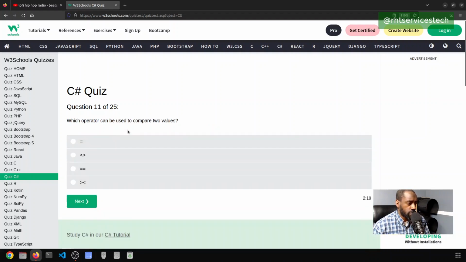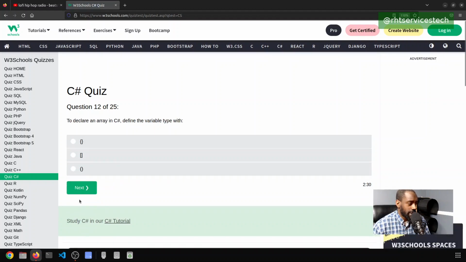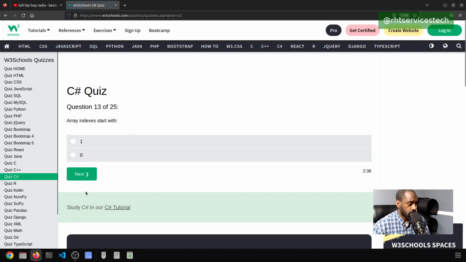Which operator can be used to compare two values? That would be the double equal sign. The single equal sign assigns the value, not comparison. To declare an array in C#, define the variable with, I believe it is the curly braces. Array indexes start with 0. Never starts with 1. And to be honest, I don't think in any programming language that I'm aware of, indexes start with 1.